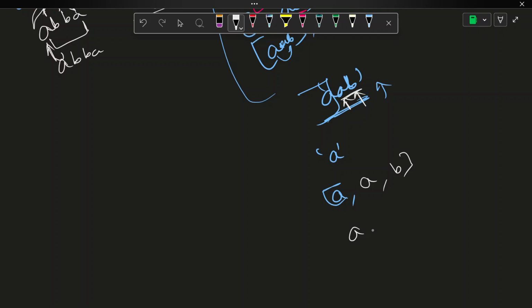Like first I will take the already taken A. Now I will try to take AB. Is AB possible? Is it a palindrome? No, AB is not a palindrome, so I will not do this. Okay. Again I will come here.